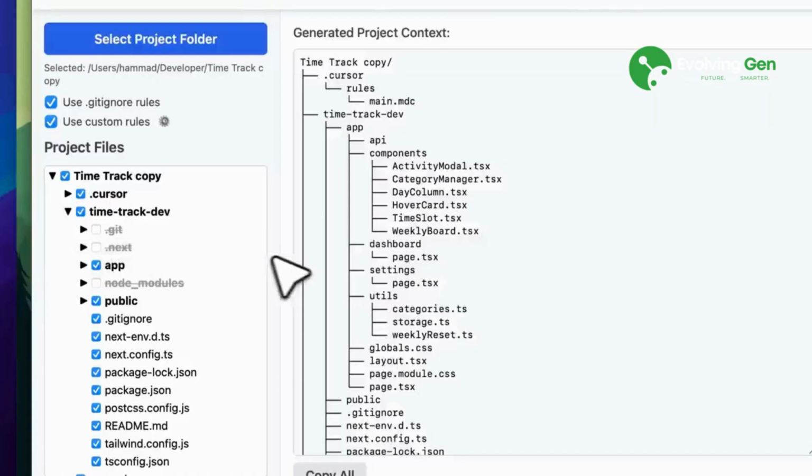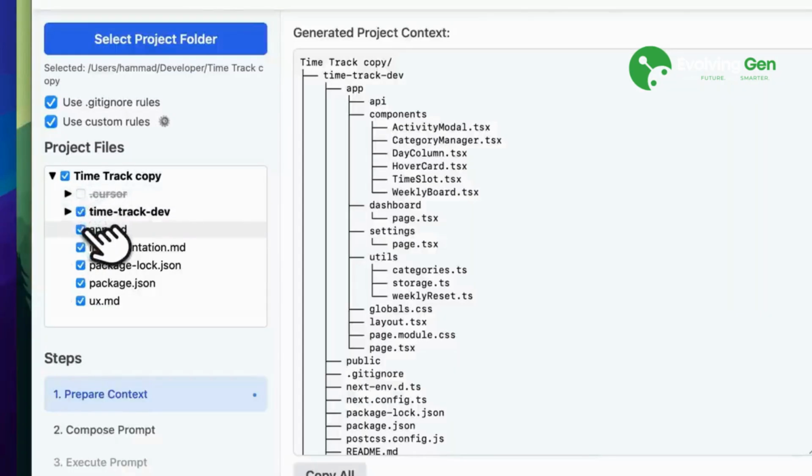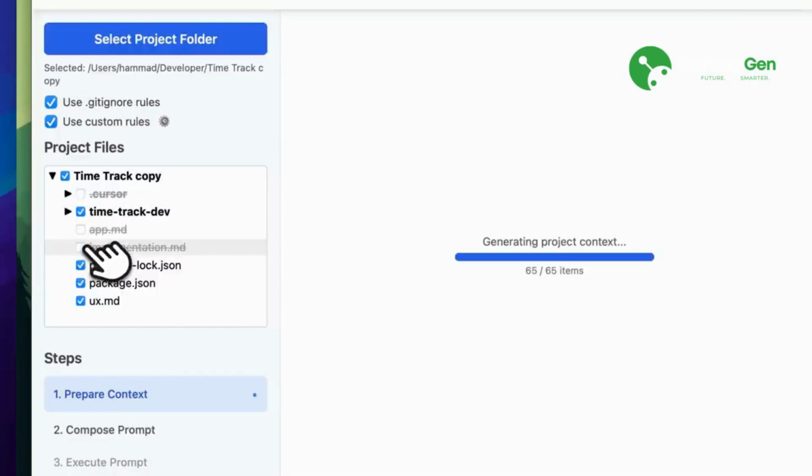Since we're only selecting what's necessary, we can also deselect this cursor rules file. Then we have these .md files. These are just my own documentation, so I'll uncheck those as well. The package.json files define the dependencies, so I'll keep them.